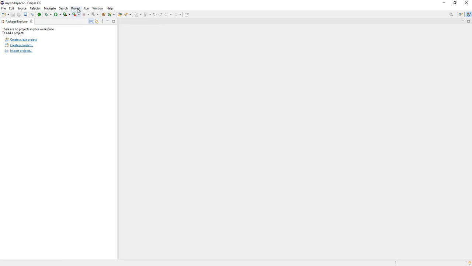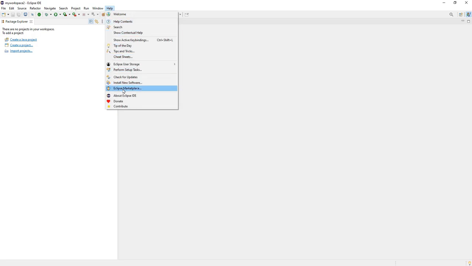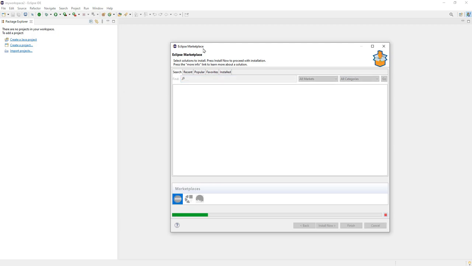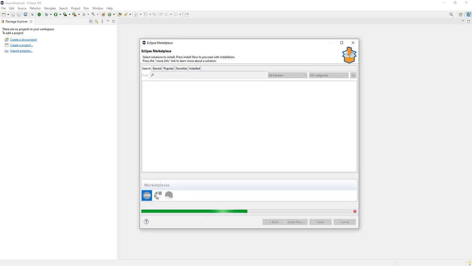Once you have Eclipse, the next thing is we need a new plugin for Spring Boot, which is basically called Spring Tools Suite. Let me open my Eclipse. This is my new Eclipse, I don't have any projects created so far. Now let's go to the Help menu, and here you can see Eclipse Marketplace. So go to Eclipse Marketplace, and inside it you need to search for Spring Tools Suite. So let it open.